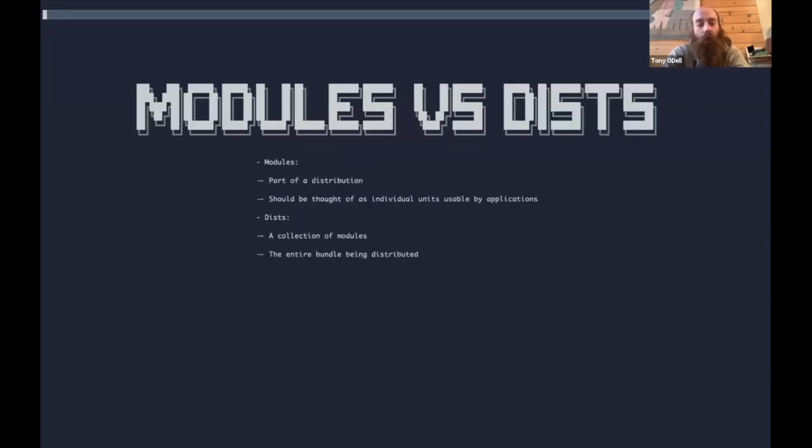All right, so modules versus distributions. Modules are what make up a distribution. When you use X or use Test, you're using a module. And then the bundle of all of those modules is what becomes the distribution.